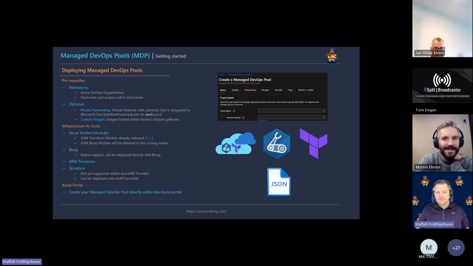It's good to understand ARM templates, but if you're going to build ARM templates from scratch, I would advise you otherwise to get familiar with Bicep or Terraform instead.